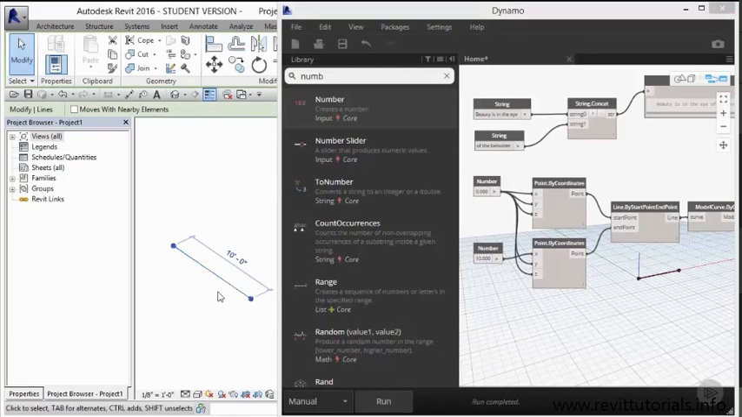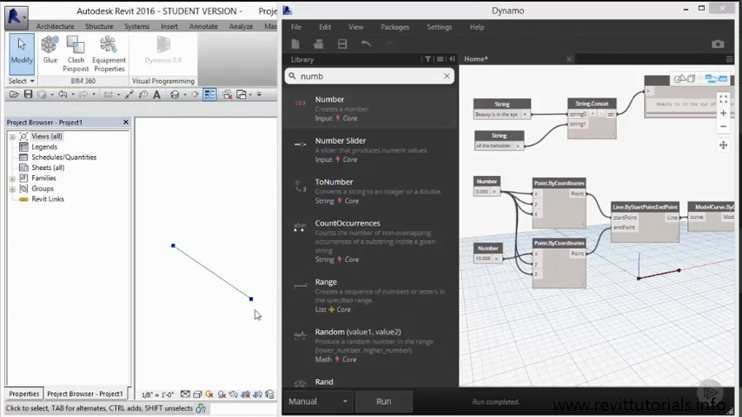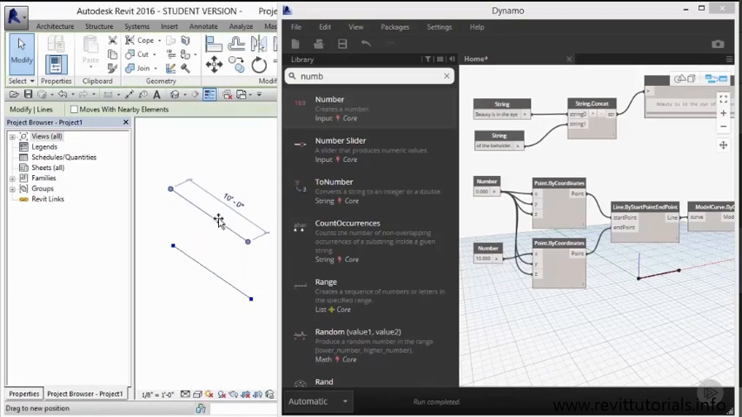If Dynamo is running in automatic mode, you will be able to select the model curve in Revit, but once you move it or modify it or delete it in any way, it will automatically regenerate via Dynamo and return it to its original position.